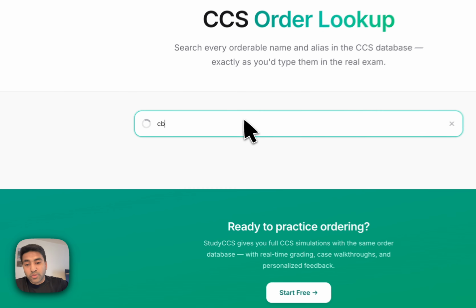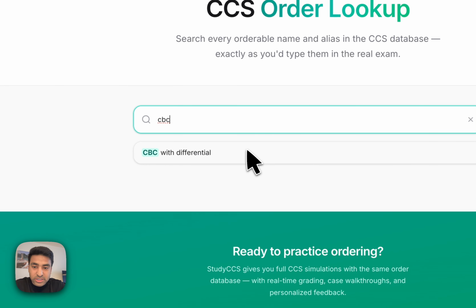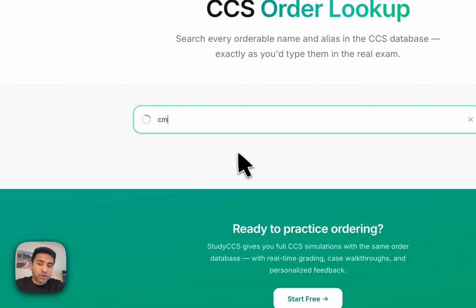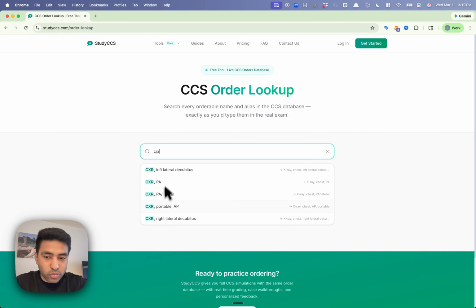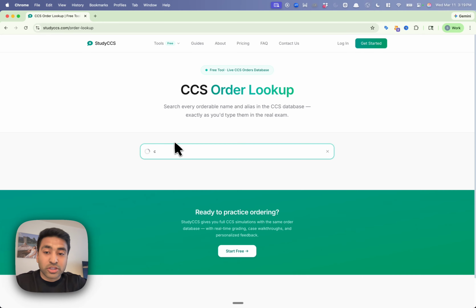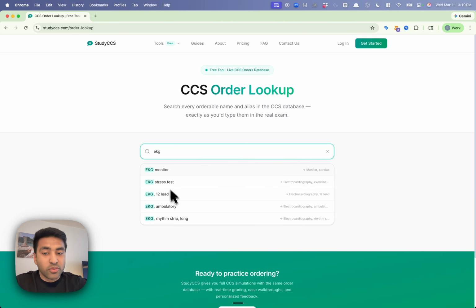So one of the easiest things you can always do is CBC, CMP, and it'll show up how it will on test day. But things like a chest x-ray have more options, so just being aware of what you want, typically a portable or a PA lateral will get the job done. EKG is another one where knowing exactly what shows up whenever you do EKG versus stress test versus a 12 lead is very helpful to see.